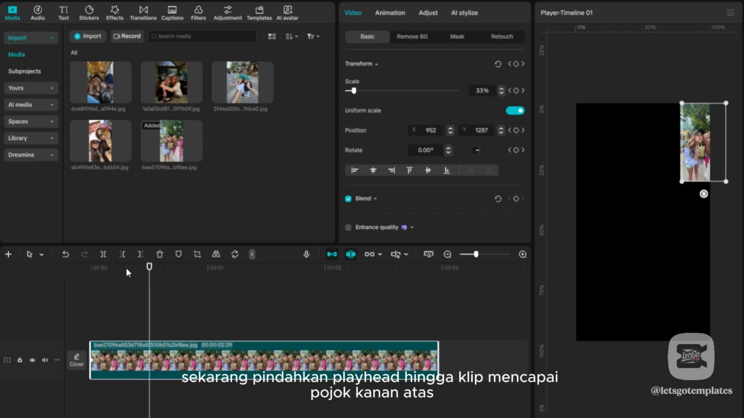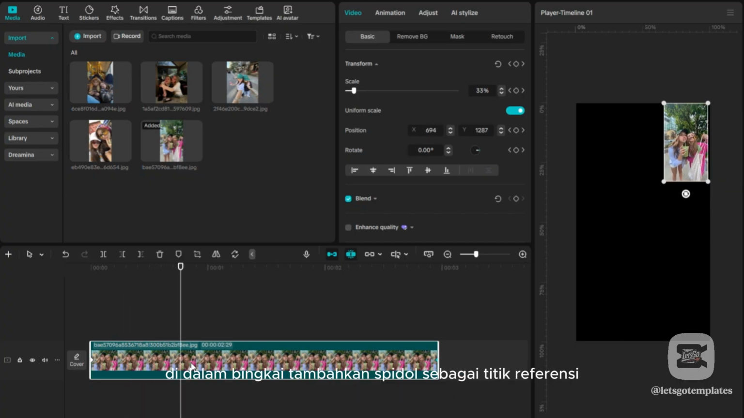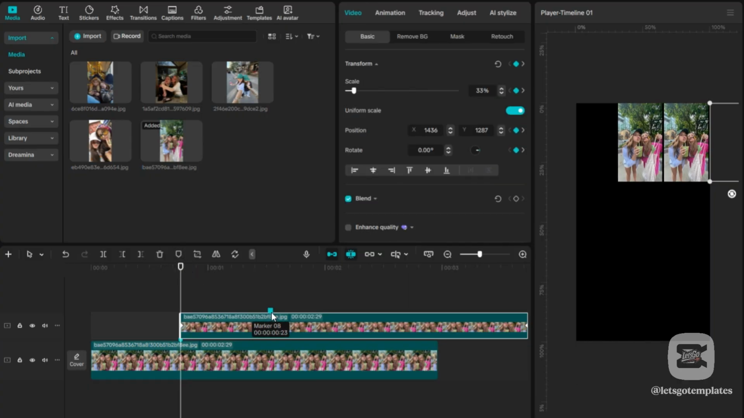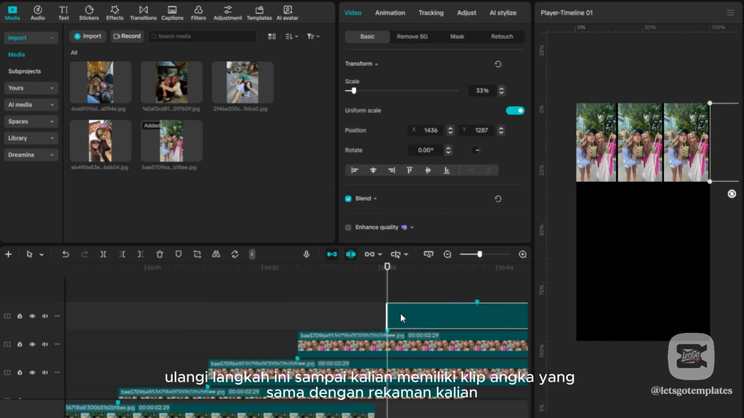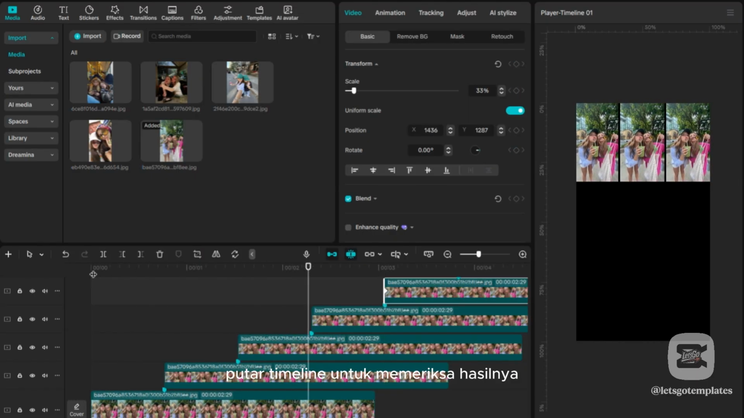Now move the playhead until the clip reaches the top right corner inside the frame. Add a marker as a reference point. Then duplicate the clip and place it exactly on that marker. Repeat this step until you have the same number of clips as your footage. Play the timeline to check the result.